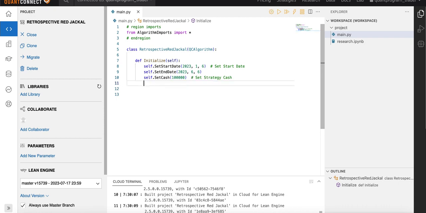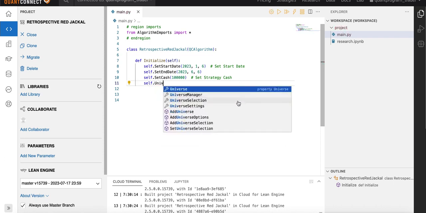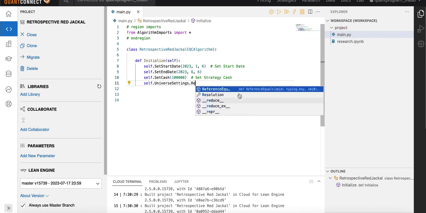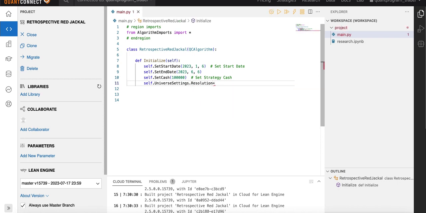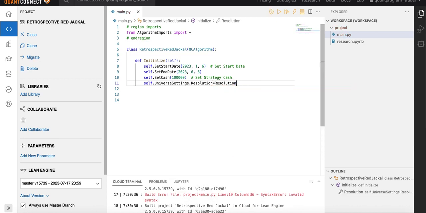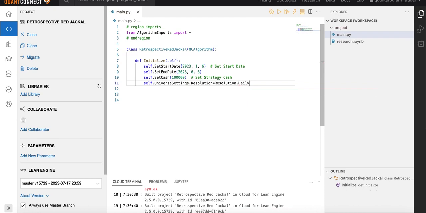Okay, and then we need to declare the universe, right? So we want a dynamic universe. One of the things we need to do initially is self.universe_settings.resolution equals Resolution.Daily. So we are taking a daily strategy here, and then we will create the universe. Okay, so it is pretty simple.